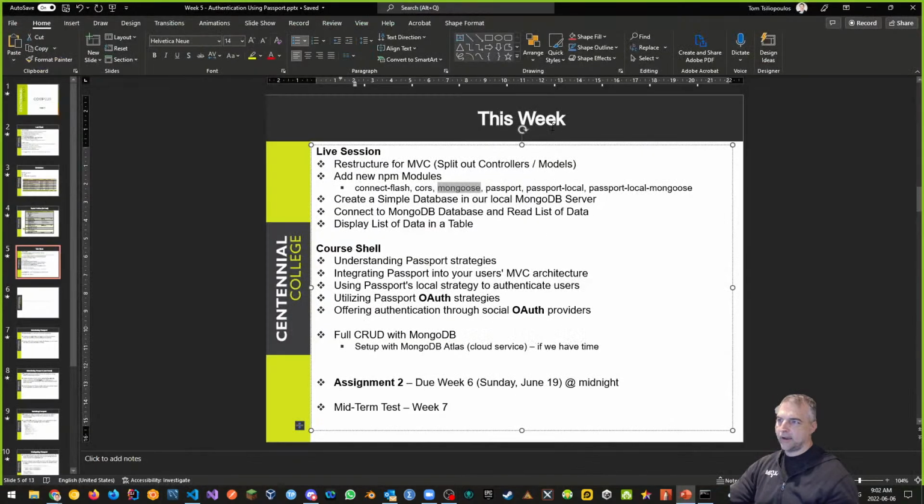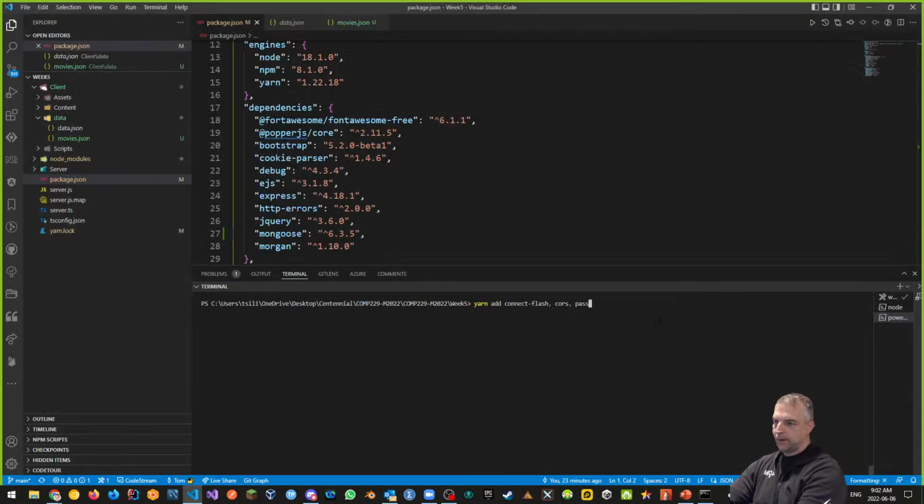We're also going to add our modules for authentication to set us up this week so that we don't have to do it next week. So passport, passport-local, and passport-local-mongoose. And actually, you don't need commas. Cors, passport, passport-local, and passport-local-mongoose. Okay, so that's what I added in, right?